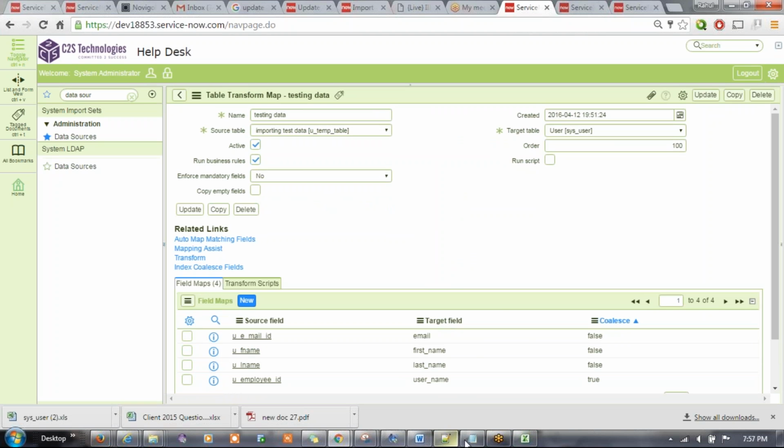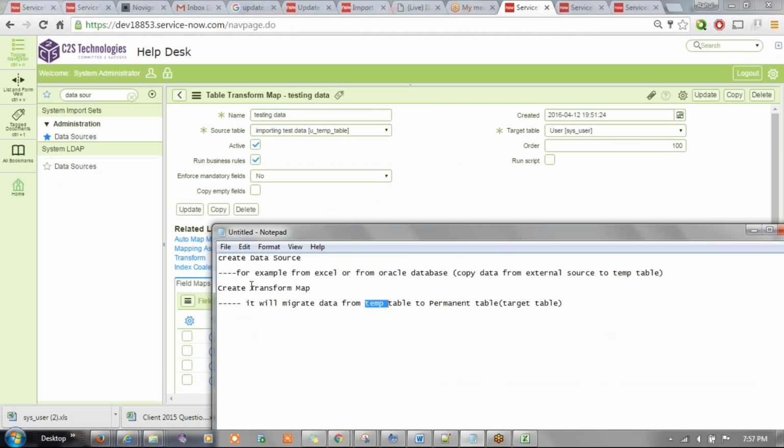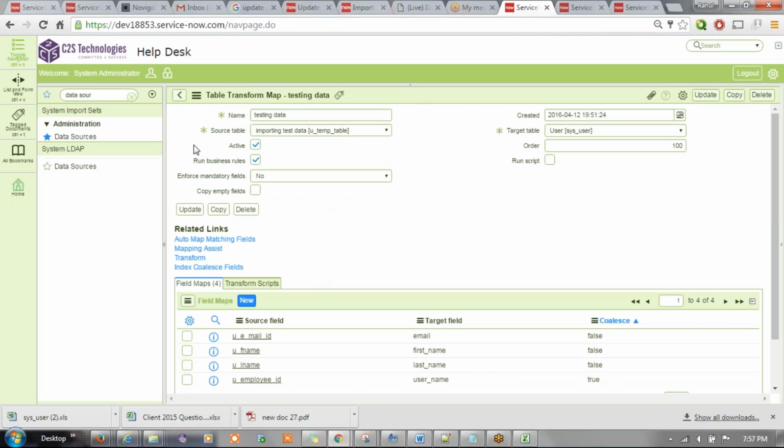Now the third step is, so second you created a transform map. So this is the whole thing. What we did is the transform map. You're transforming the data and you're mapping. So this we did mapping. That's why it's named a transform map. So the next thing is to transform.